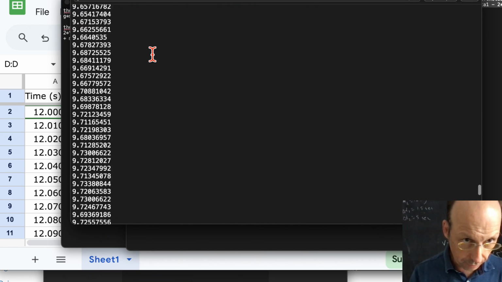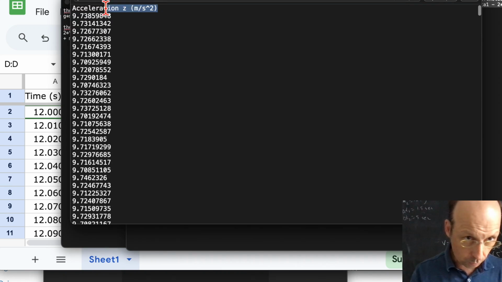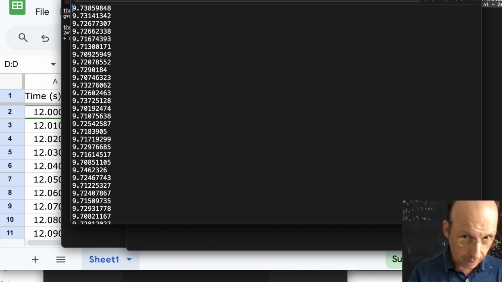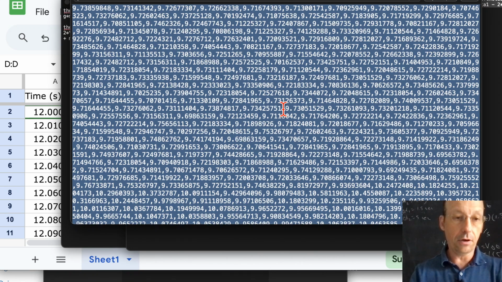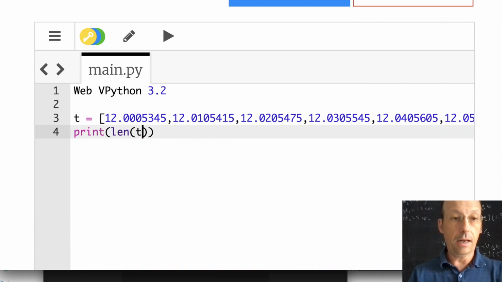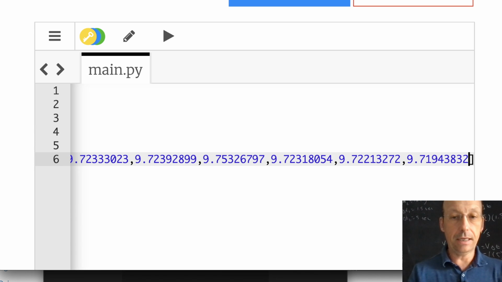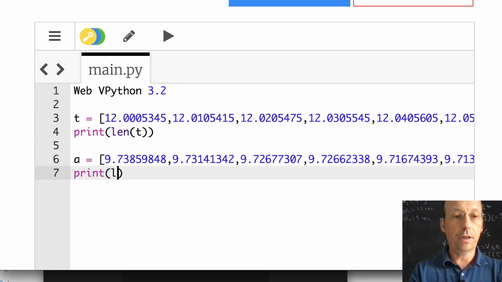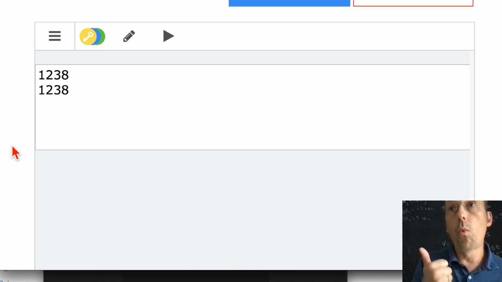I'm going to get rid of that first row because it had the Z. I don't want that. I'm going to get rid of that, and then I'm going to replace all. And then I'm going to copy it, select all, copy all, and then go back over to Python right here. And I'm going to call this the A list. Paste that. And then let's print length of A, because if they're not the same length, I'm going to have a problem. Okay, good.